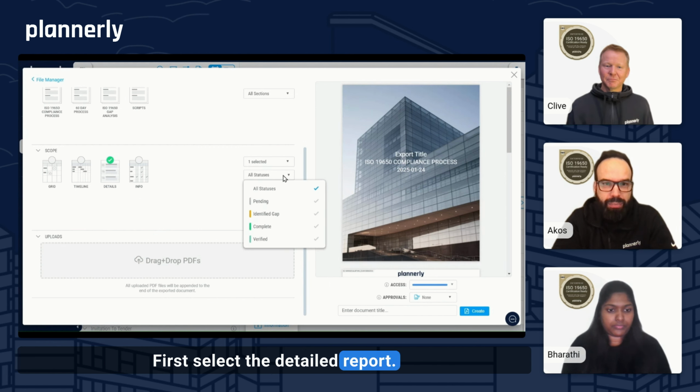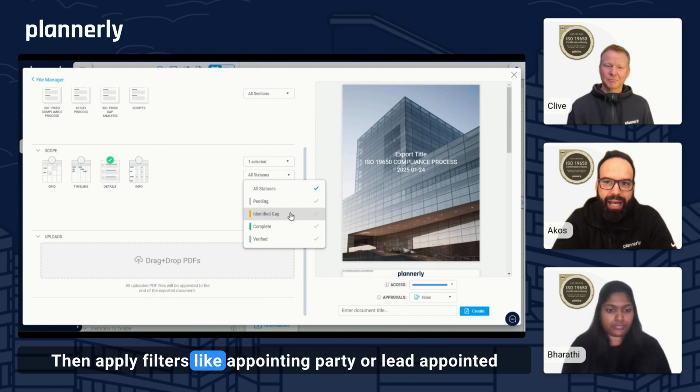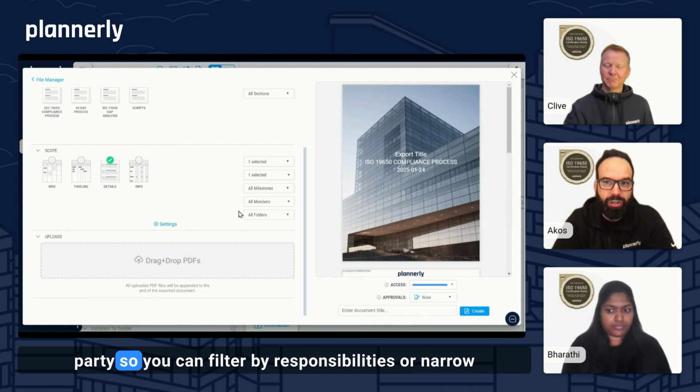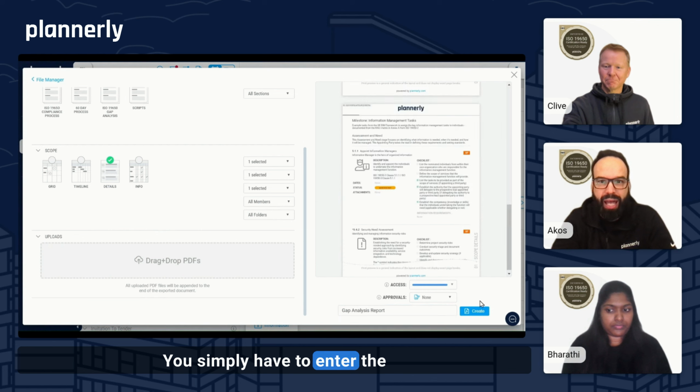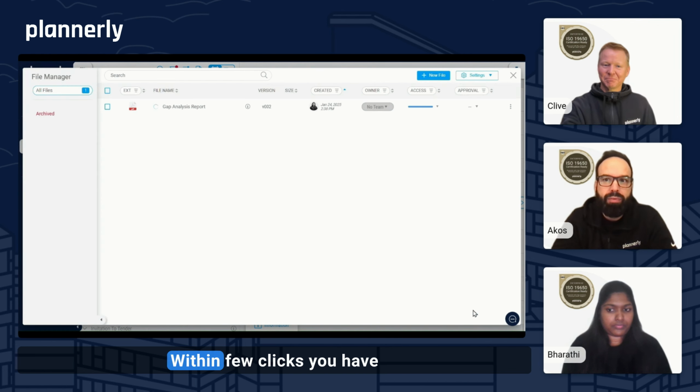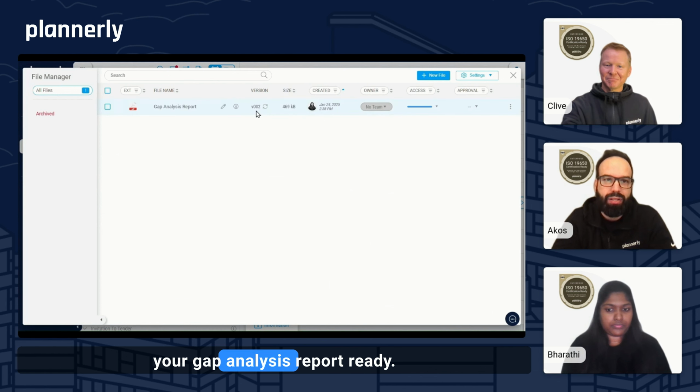First, select the detailed report, then apply filters like appointing party or lead appointed party, so you can filter by responsibilities or narrow down by statuses such as identified gaps. You simply have to enter the report's name and create it. Within a few clicks, you have your gap analysis report ready.